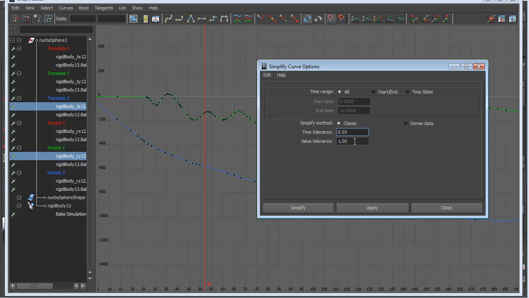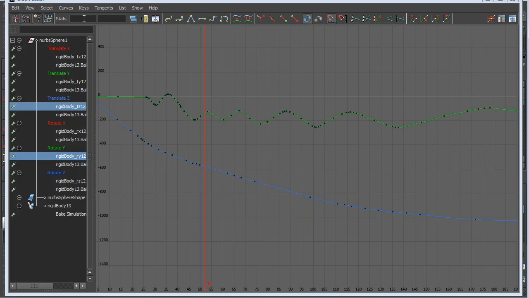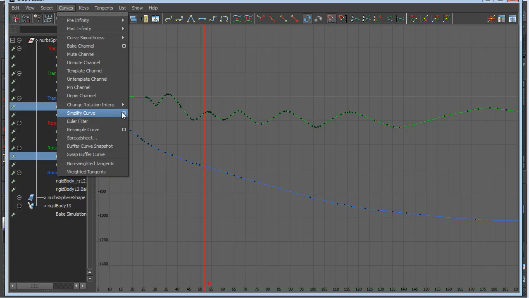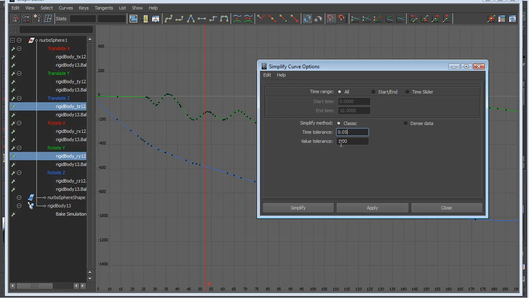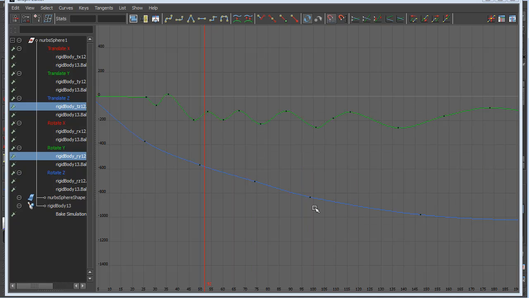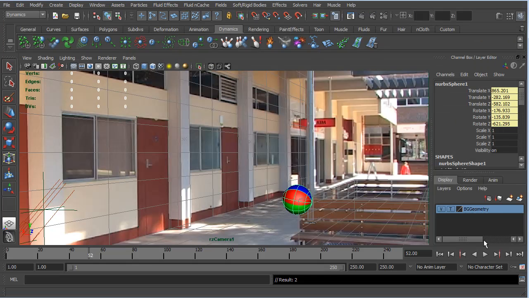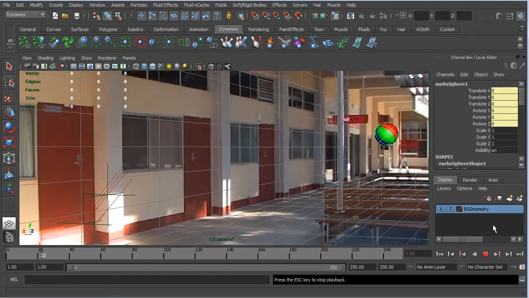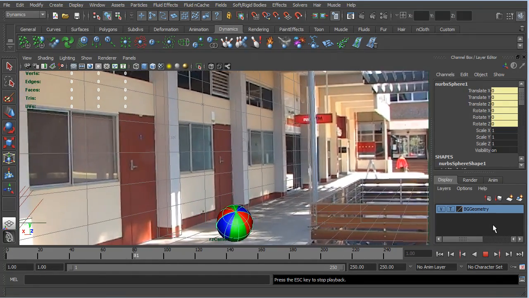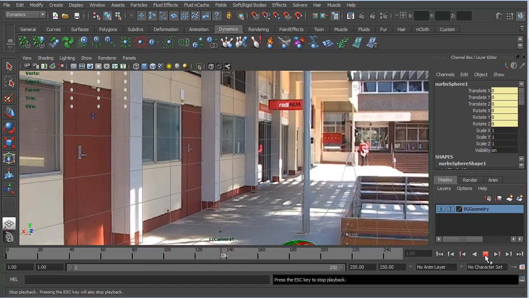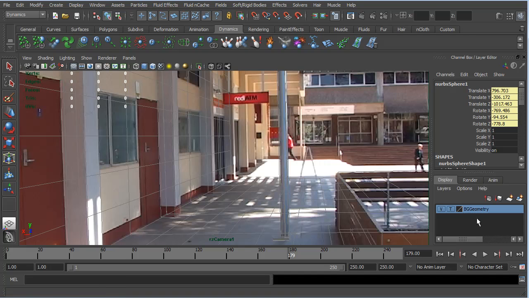So first I'll just undo that, and I'll come up to curve, simplify curve, and I'm just going to take the value up to 10 and simplify, and let's see how we look now. And there we go. So you can simplify these curves depending on how much simplification you can get away with.